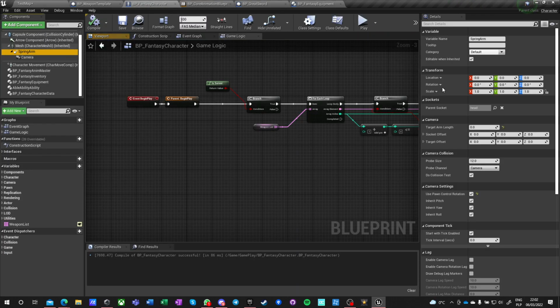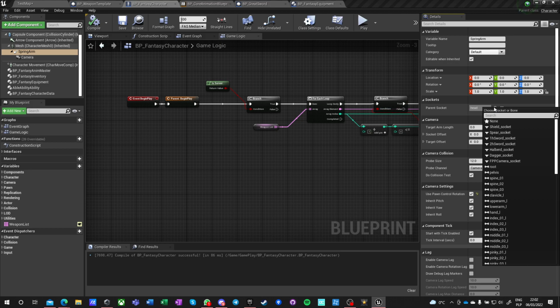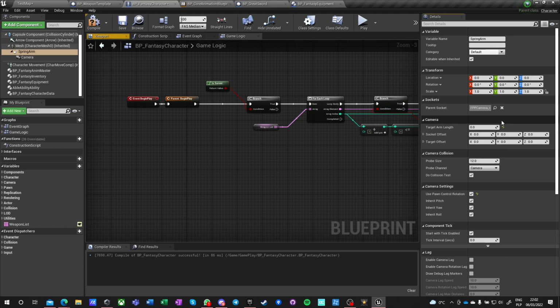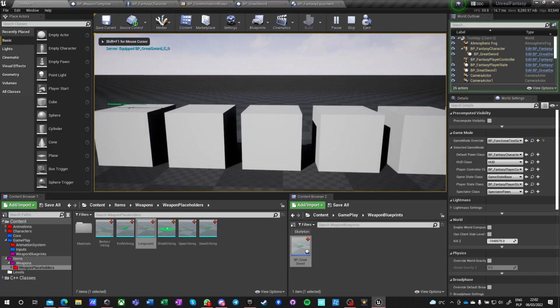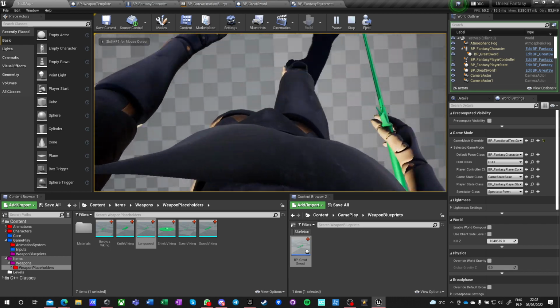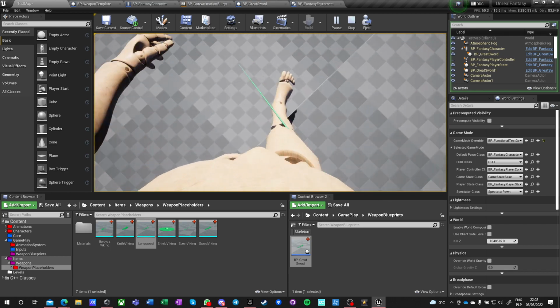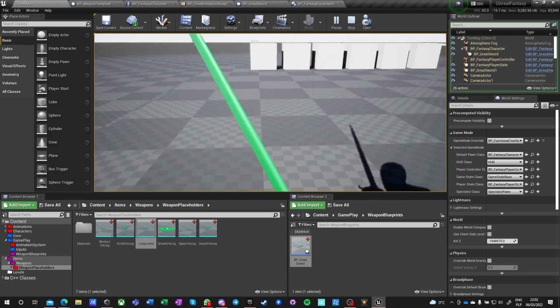Oh, let's also change our camera to go to the camera, FEB camera socket. Maybe it will look better. I mean, there's no clipping at least now. It was as bad as it was.